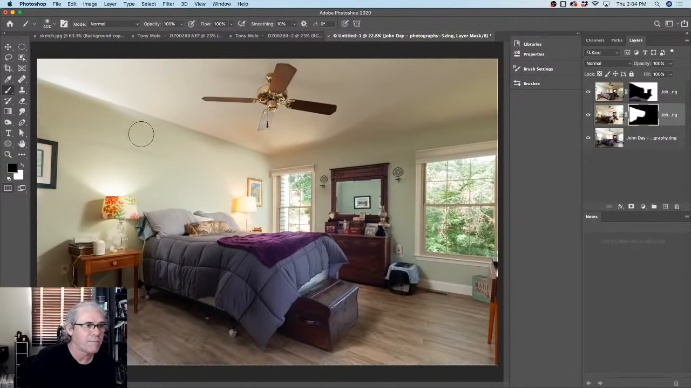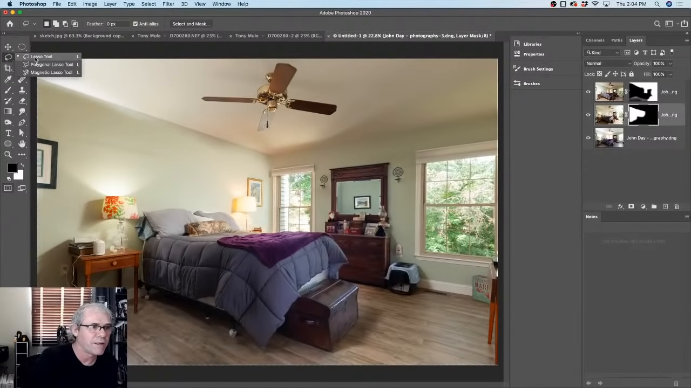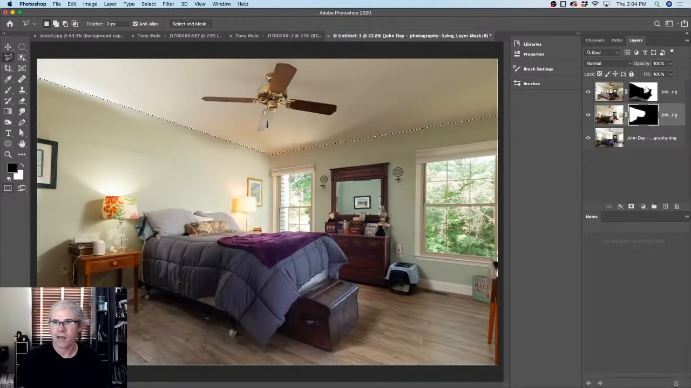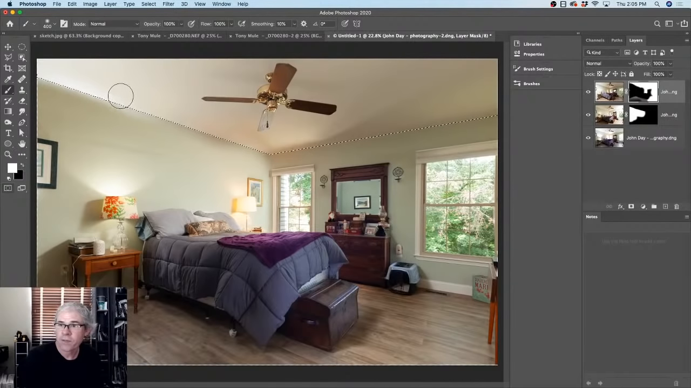I would be grabbing things like the polygon lasso tool, and I would get in really close, and I would go in here, and I would select those edges like this before I went in and did that masking. So when I'm here, just to show you, I would be doing it much cleaner. See, we get this nice clean edge now.